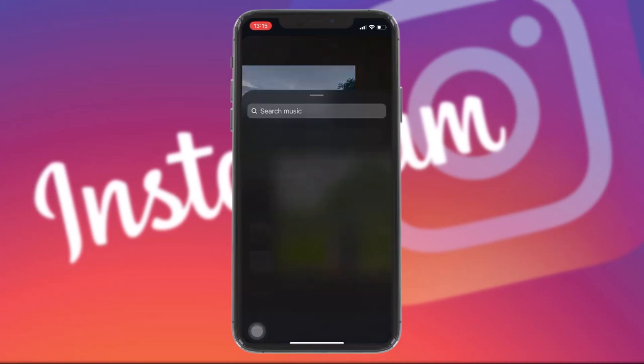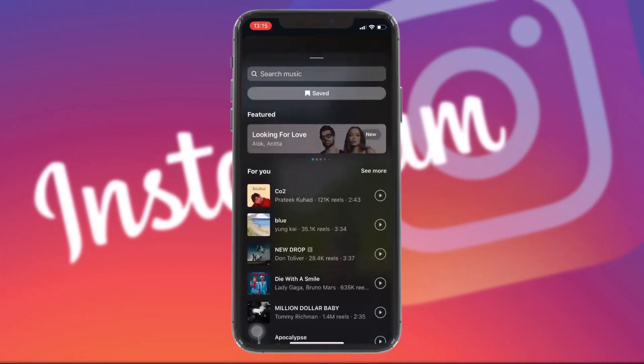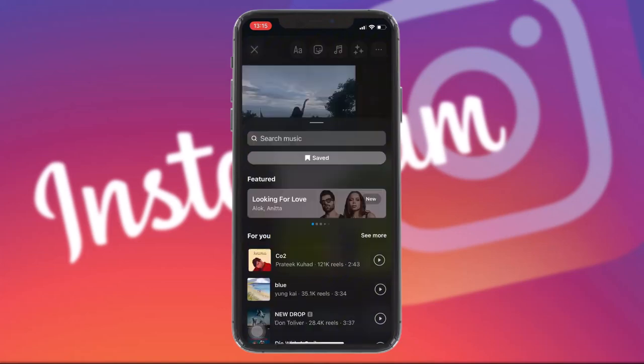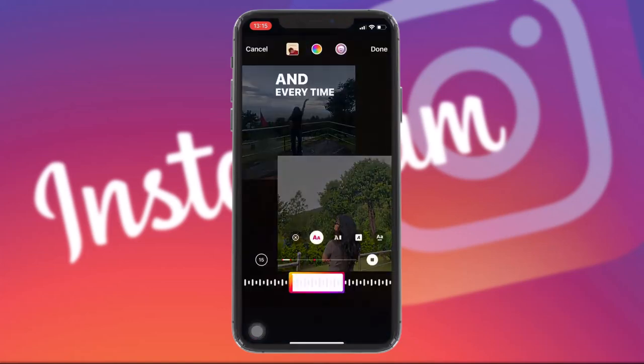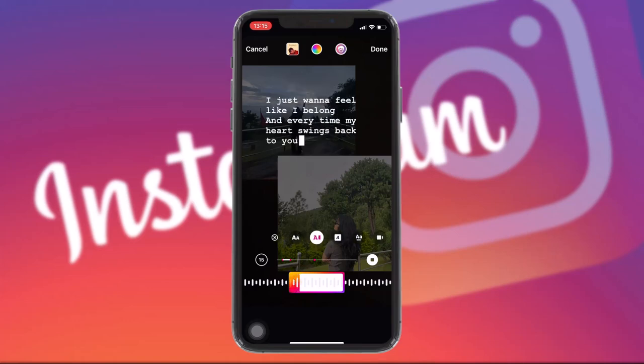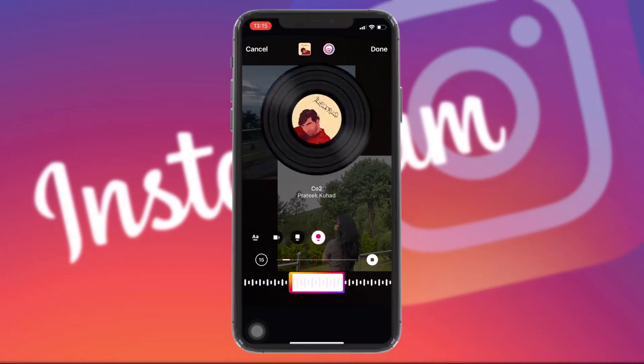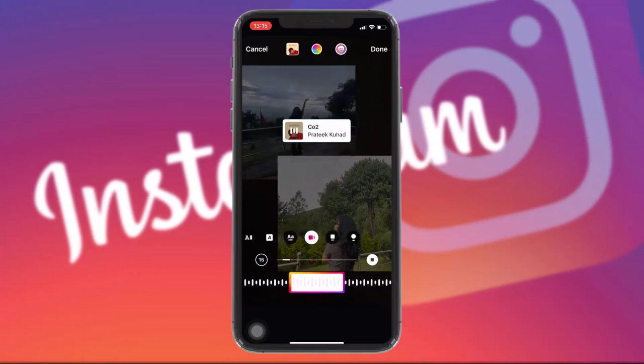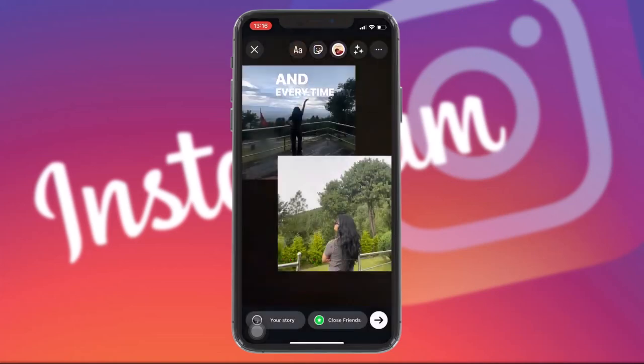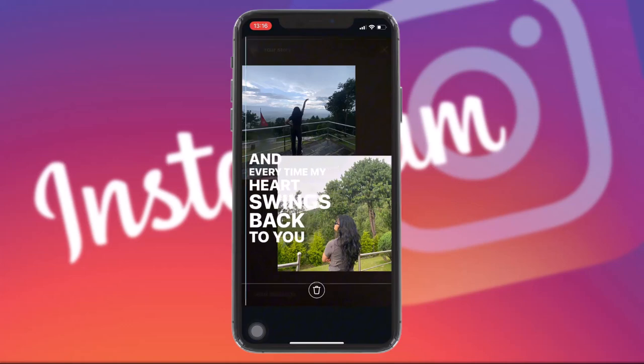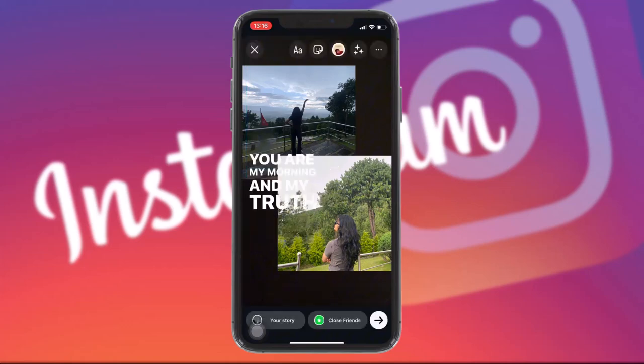Now you can choose the music option on there and then choose any music that you want. As you can see, there are options of lyrics with various fonts. There is also an option without the fonts, like these ones. But for now, I'll be choosing the one with the lyrics and place it wherever you want.